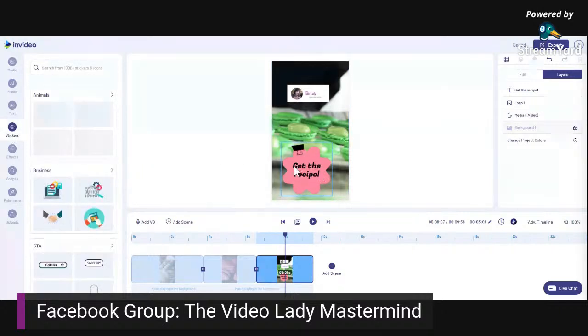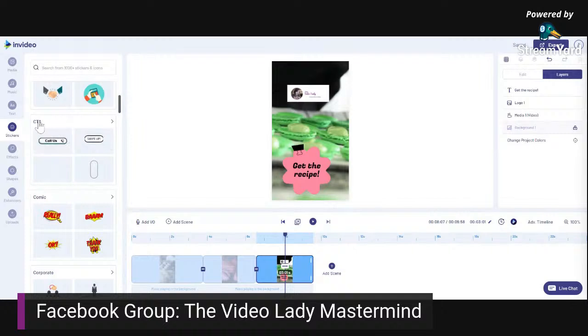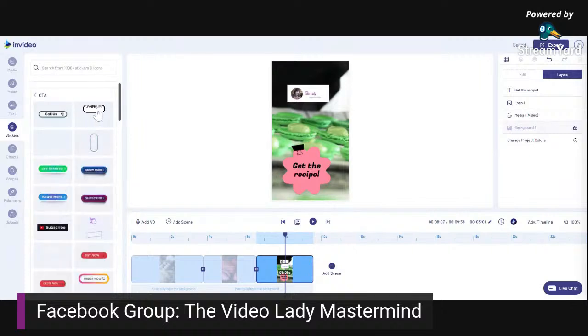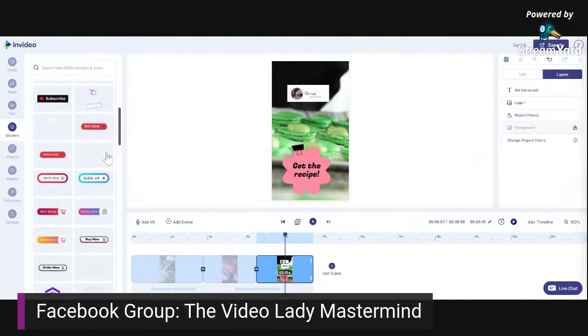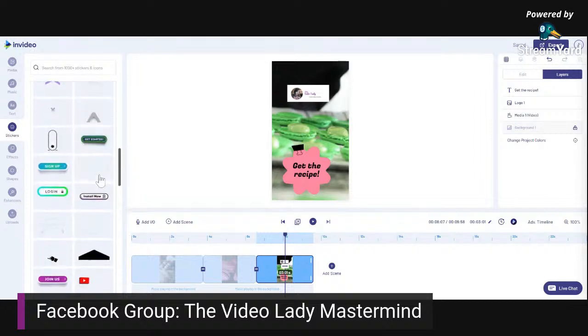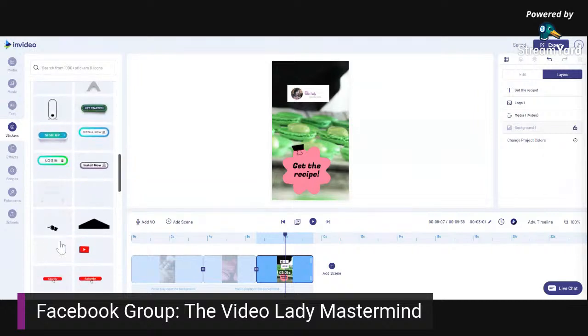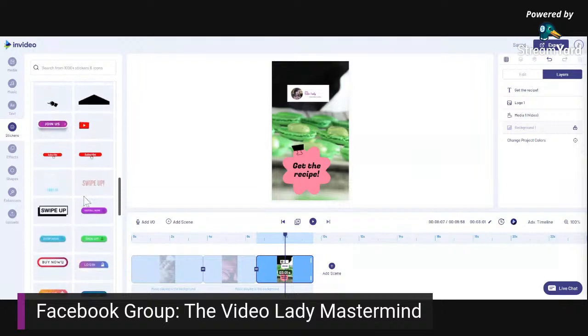Maybe I'm actually going to leave it an Instagram story, but I decide "get the recipe" is not what I want to say. What I really want to say is swipe up, because in Instagram stories, you might want them to swipe up. I go to my stickers here, and there's a whole section on calls to action. Swipe up is one of the options. So you've got a whole bunch of different things you can do here. You can subscribe, you can do install now, log in, join us, all kinds of stuff.